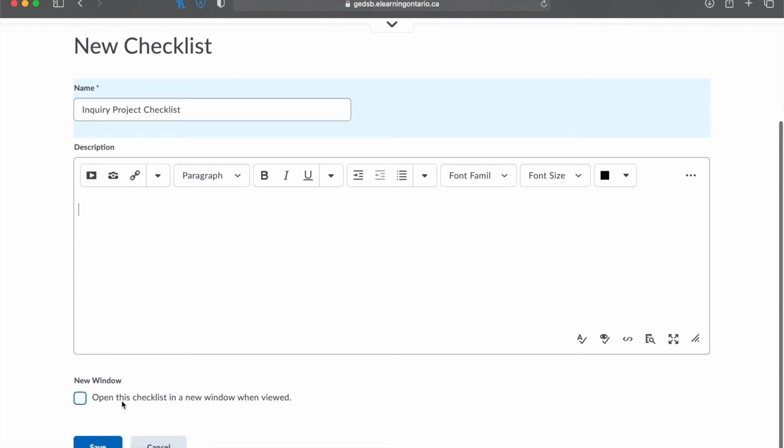And you have the ability to choose whether you want the checklist to open in a new window when the student clicks on it. I would actually leave that unchecked. I've done some testing with it, and it's a little glitchy when it's checked. It doesn't work on all devices. In this case, I would just leave it unchecked, and it seems to work a lot better across multiple devices. Press save.